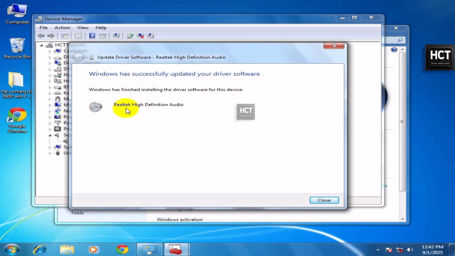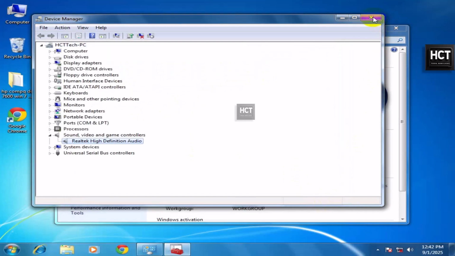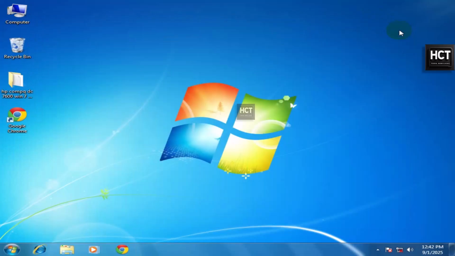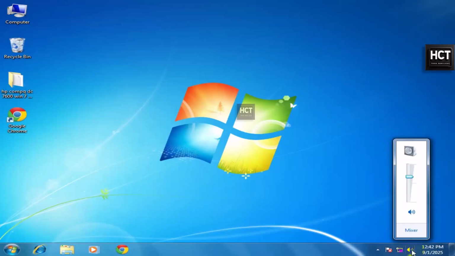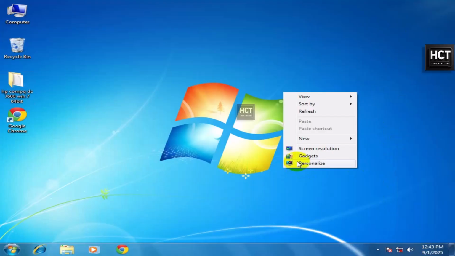The installation completed successfully. After installation, I restarted the PC and checked the sound. Now, the sound is working perfectly without any errors. So this is how you can fix the no speakers or headphones are plugged in error in Windows by updating the Realtek High Definition Audio Driver.